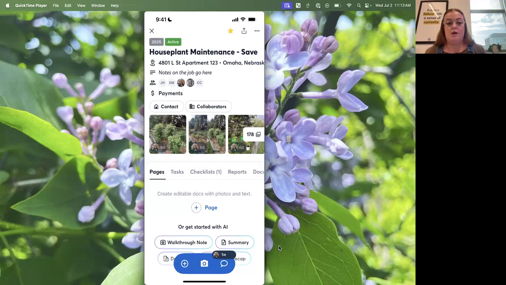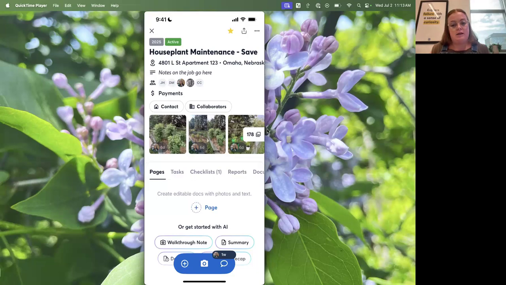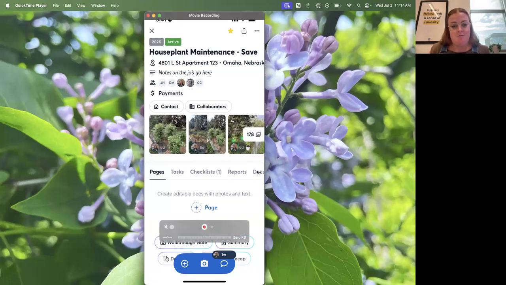Jumping into the rest of the project layout here, we've got our photos. You can click that photo stack on the right to see all of the images in timeline order. We've got some additional features we'll jump into below that.